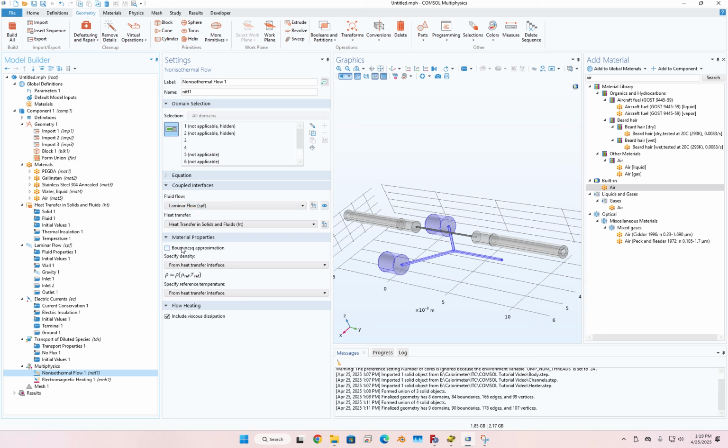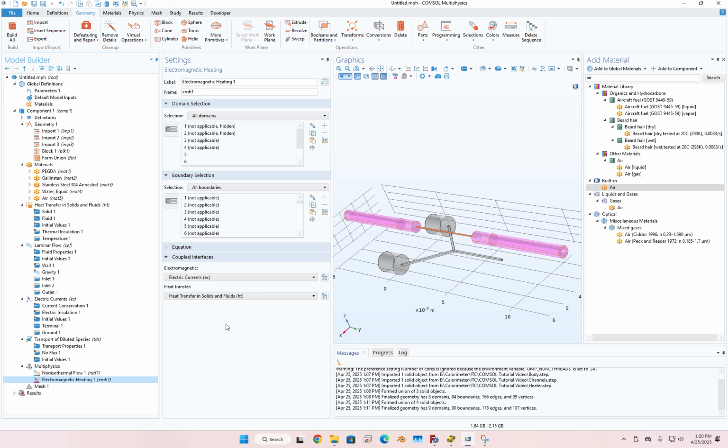Under material properties, we're going to want to make sure to check this approximation, otherwise it will not simulate correctly. This approximation will only appear after you've selected include gravity in laminar flow. So make sure to set up laminar flow before you set up the non-isothermal flow multiphysics module. And that should be it for that multiphysics module. Next, step into your electromagnetic heating. Just double check to make sure these modules are selected correctly, electric currents, and heat transfer in solids and fluids. Now that's everything for your multiphysics.